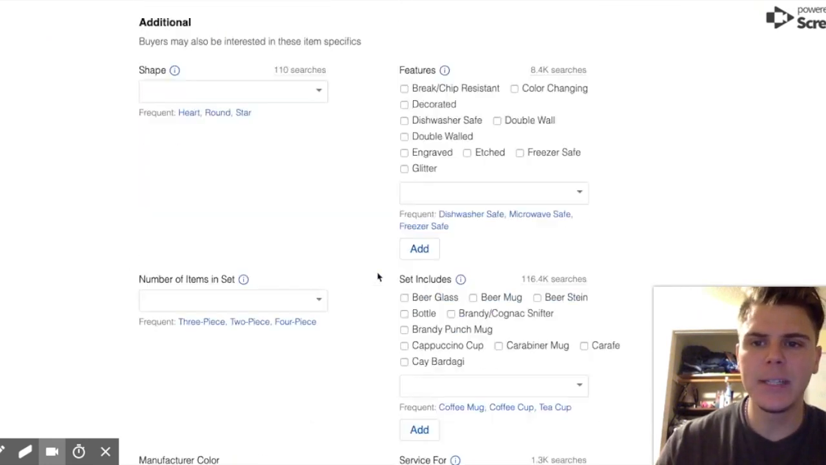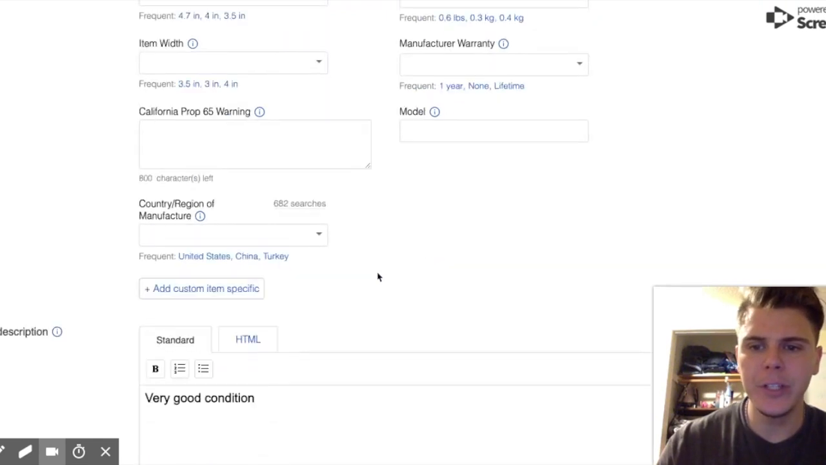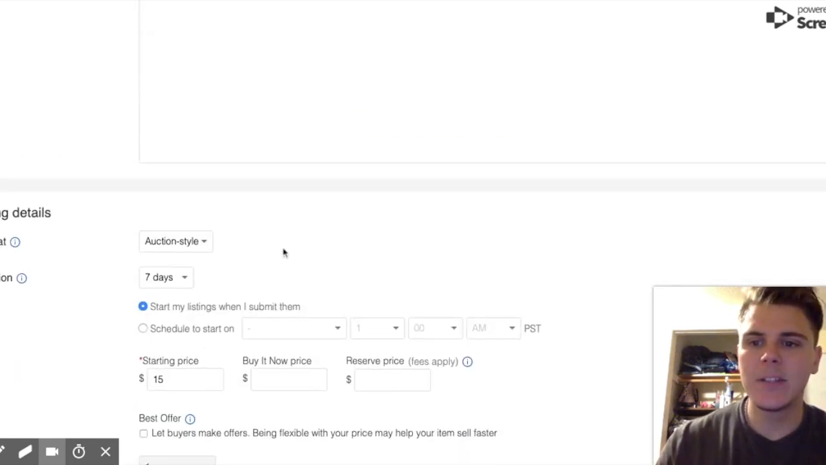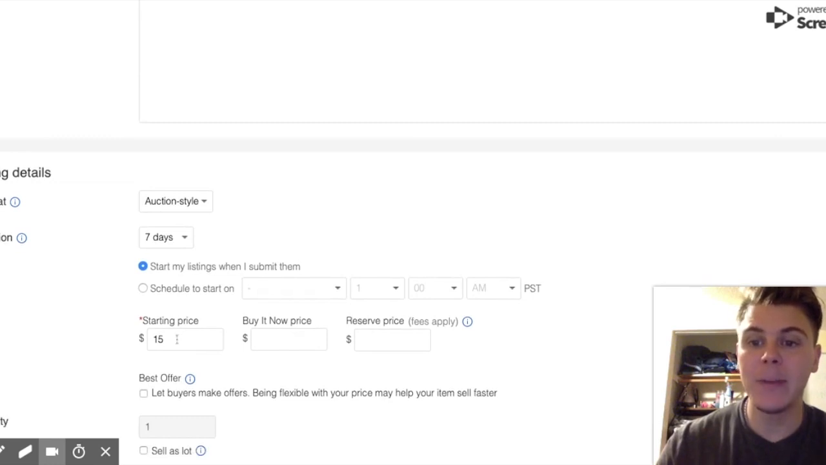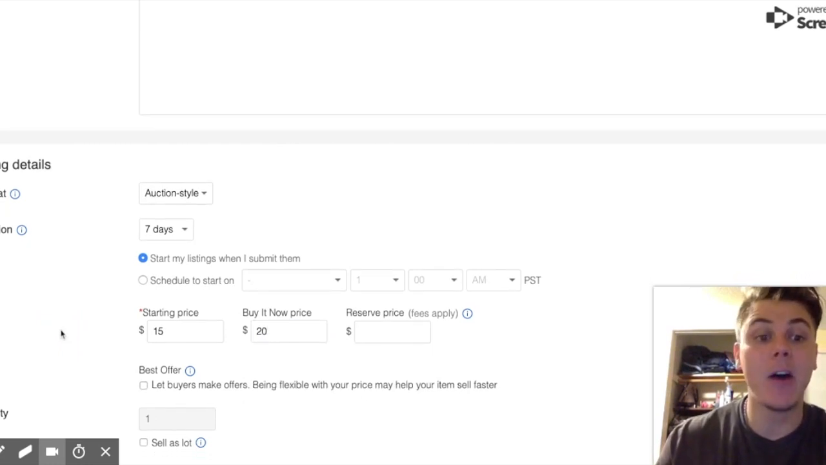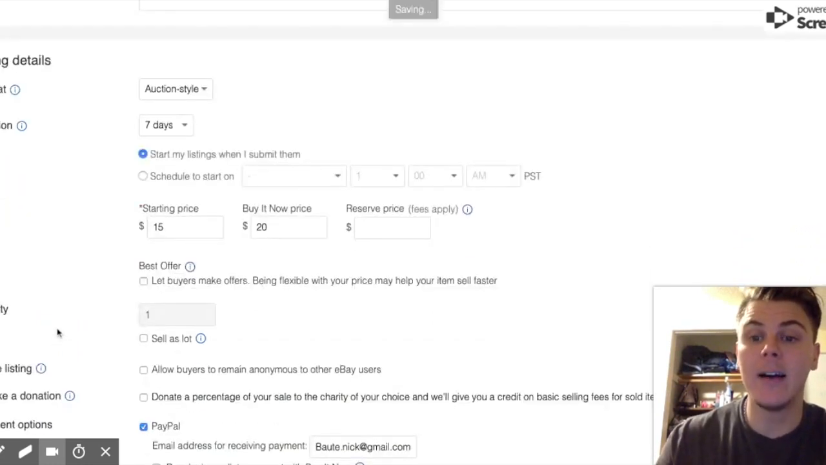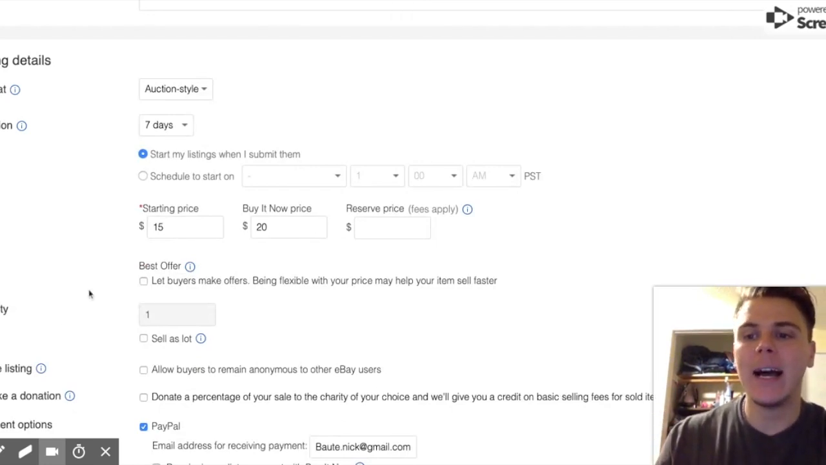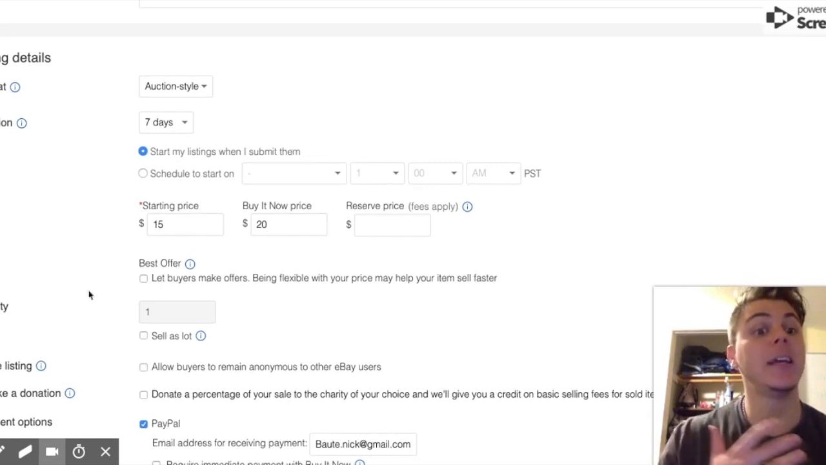Okay, so let's scroll down. There are a few things you need to fill out. So you'll have to fill out the item description. Okay, very good condition. You don't have to get too crazy with the description. Price, I want my starting price to be at $15. You can buy it now for, let's do $20. Okay. If they want to buy it now, you can offer just a little bit higher price. So we have it on a bidding system, so that anyone can put a bid in, and you can either accept or decline this listing.